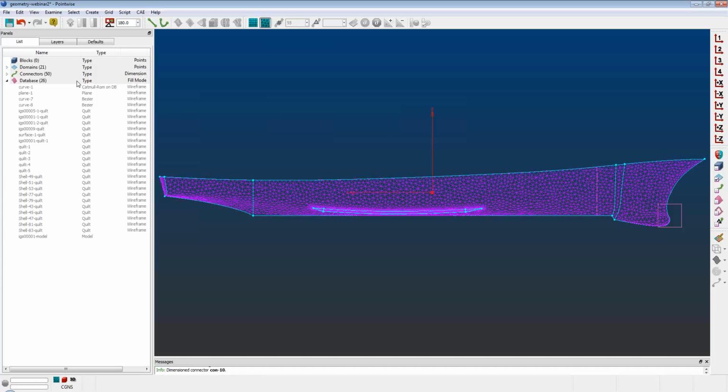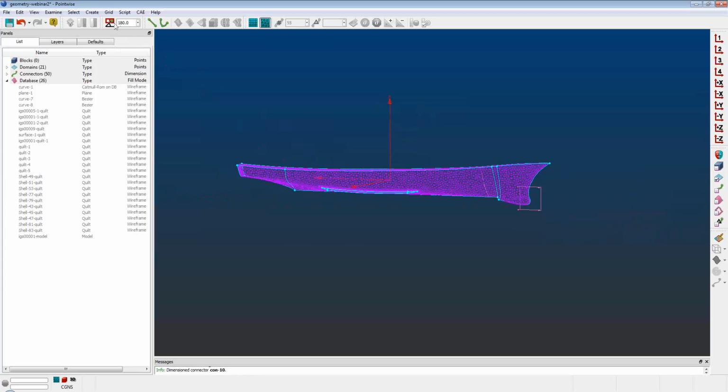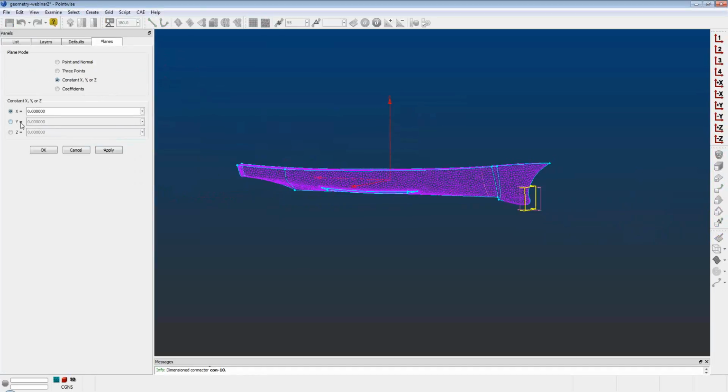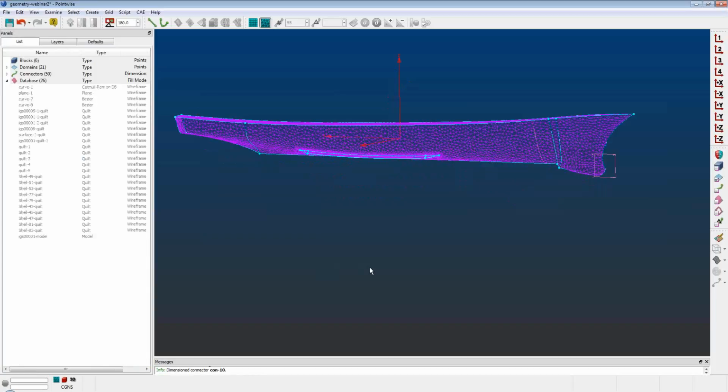Okay, and another question. How do you pull out that symmetric plane? So how do we create it? Yeah, under the create tool, there's a plane option, and there's a variety of tools for doing that. You can make a constant X, a constant Y, a constant Z, and then there's a variety of other plane modes if you want to get a little bit more complicated. So in that case, Travis did just a constant Y. Okay, thank you.